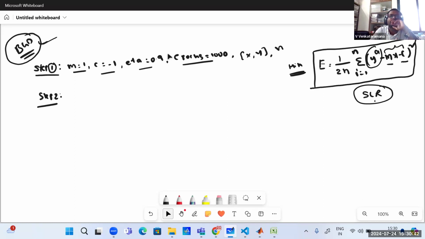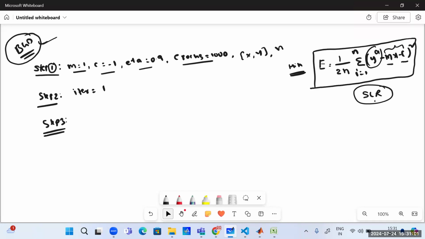Iteration, sir. We can initialize our iteration. We are going for the iteration. Iter equal to 1. Next, what is step 3? If you are able to identify this step, then I understand that you understand BGD, what I am saying. What is step 3?